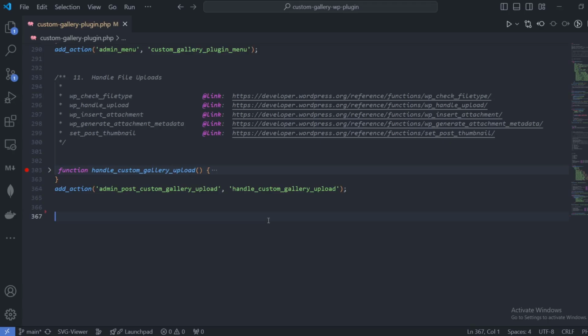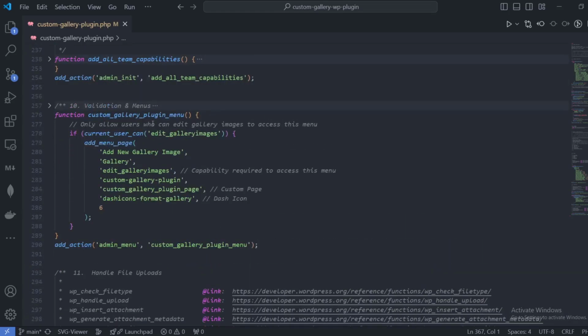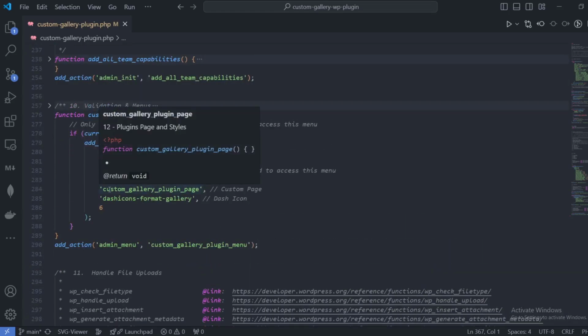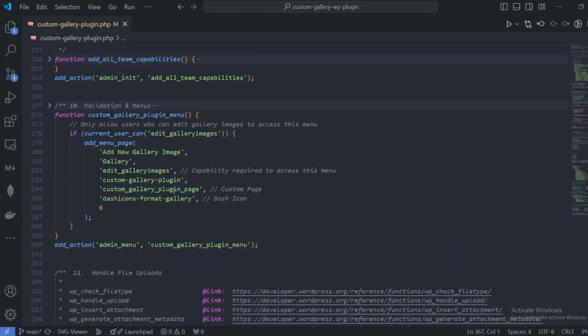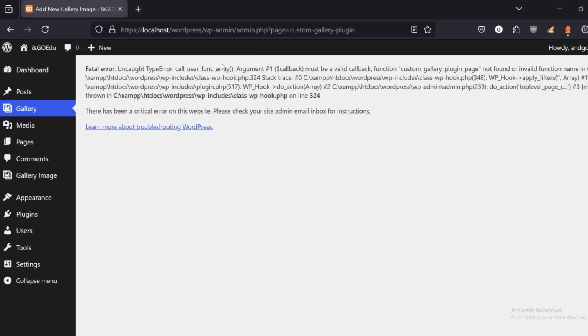And basically today we're gonna be talking about the custom gallery plugin page, how to make the custom page for yourself. In the previous videos, in the menu page, we assigned the custom page, as you could see, but right now we do not have this function. So if you go into the WordPress admin and if you go into the gallery page, you'll find a fatal error, right? So that is fine.